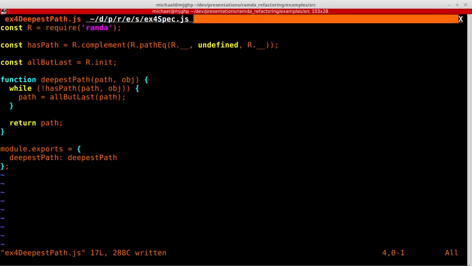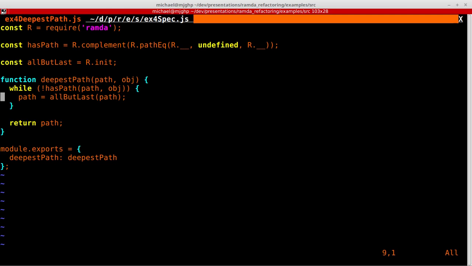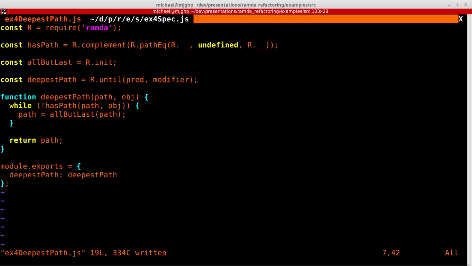Let's see, what else do I care about here? Well, this actual deepestPath thing is kind of imperative still, you know, not the cleanest. I'm gonna use something called until. Basically what until does is it takes a condition, a predicate function, and then it takes some modifier function, and it applies the modifier until the predicate's true.